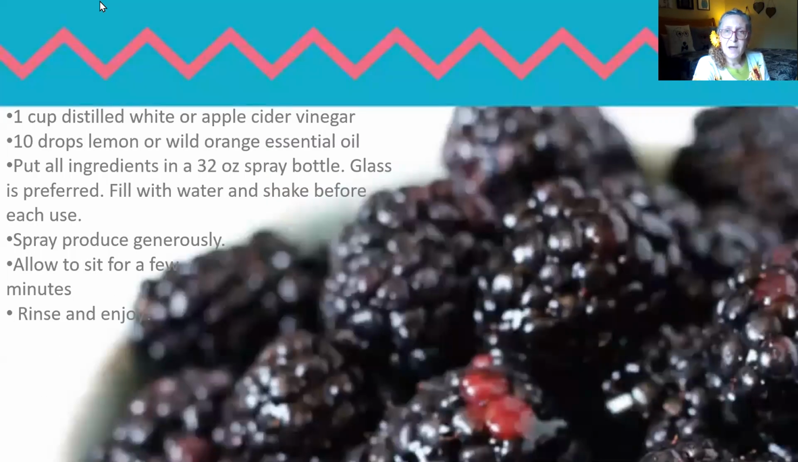Now here's a slide that you could take a snapshot of. A little bit of distilled white or apple cider vinegar, 10 drops of lemon or wild orange. Put it all in a spray bottle. Now this is for those that maybe just want to wash as they go and don't feel like doing the soaking thing, right? Put all of this in a spray bottle, glass always preferred. Make sure you shake it each time, because we all know what water and oil does. Spray the produce down generously, let it sit for a little bit, and then rinse it, and there you have your pesticide wash.